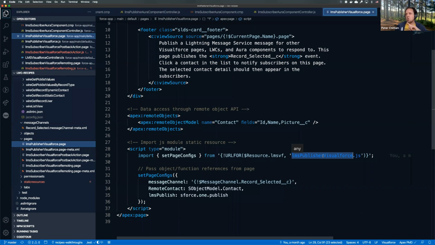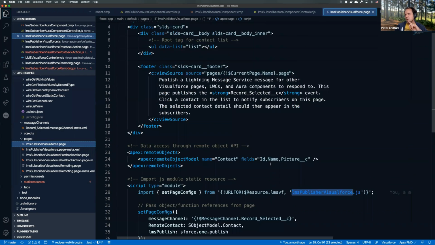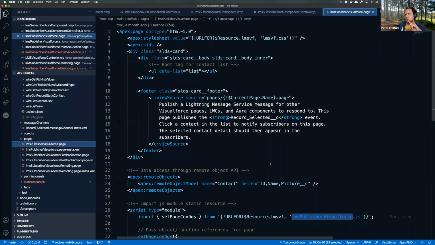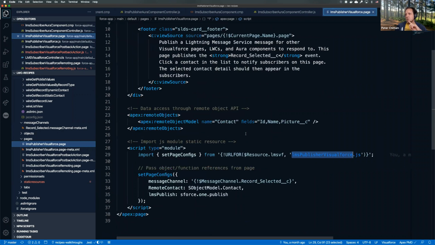Now, before I talk about that, though, is there anything else I want to mention? No, the style sheet's up there. That's fine. Yeah, no, that's it.